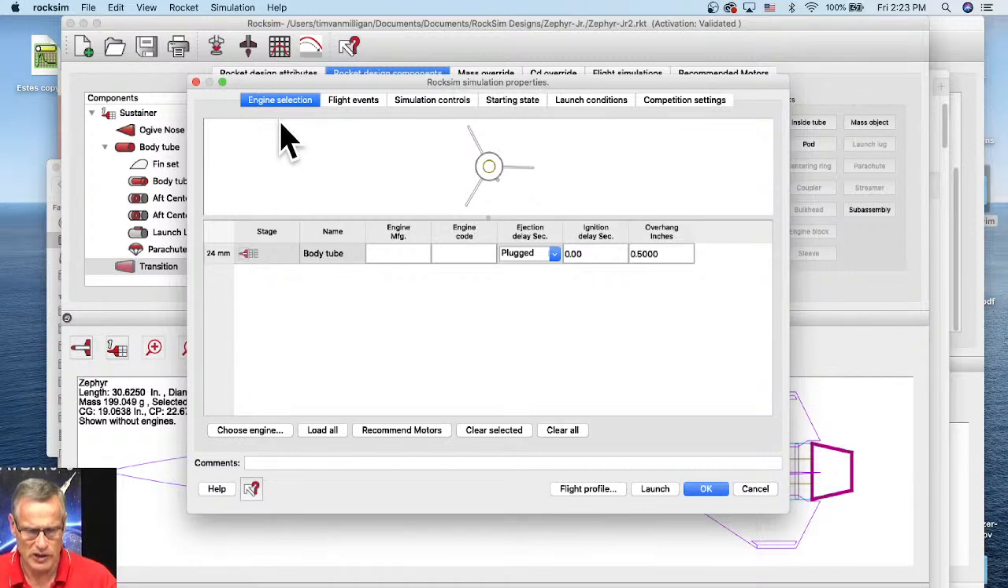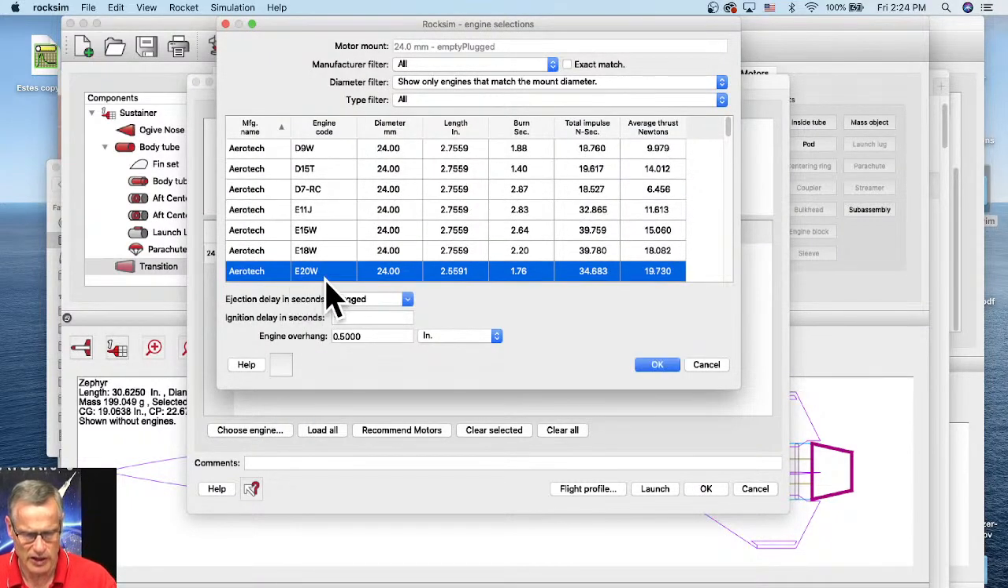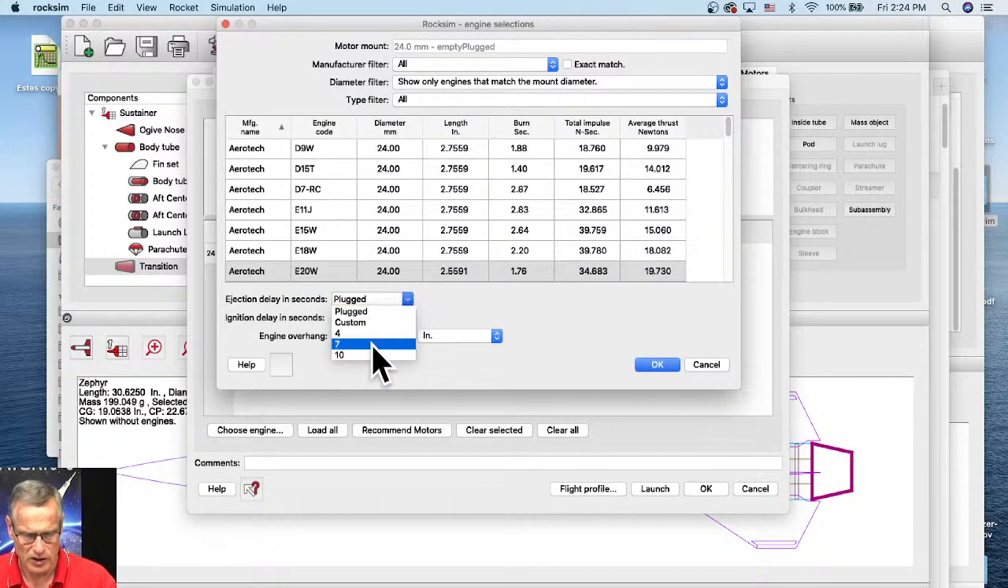So the first thing, we're going to move along these tabs again, and we'll start by engine selection. So come here to engine, choose engine, and it doesn't matter which one I'm going to choose. I'll just throw in an E20, and I'll give it a 10-second delay, and click OK.